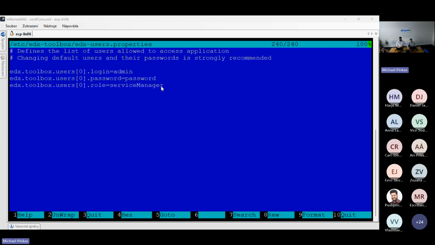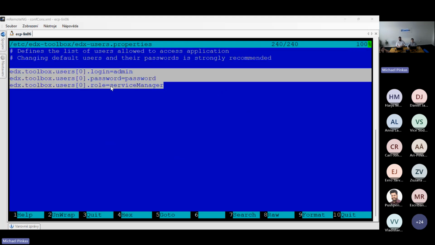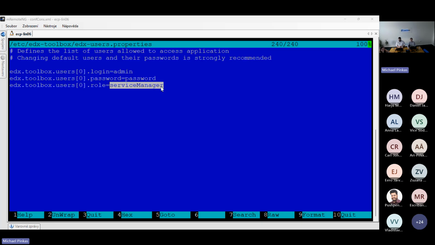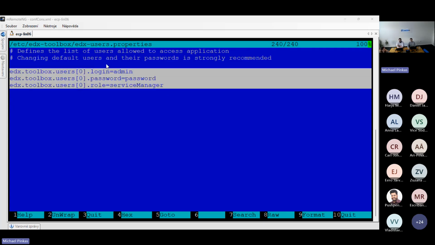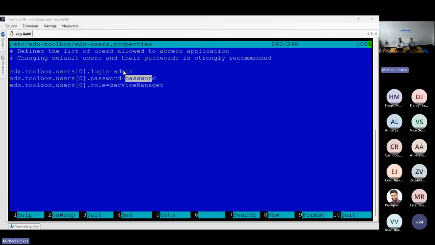EDX users quickly is the same as on the ECP endpoint. However, instead of the administrator role, we have the service manager. And the user role is the same. It's just user. Just the admin is the service manager. So once again, if you want to add another user, you would copy this section, increase the index here, and change the credentials and the role. The service manager role once again permits you to access the settings page where you can configure, for example, the time zone. User role can send messages as well on the toolbox.